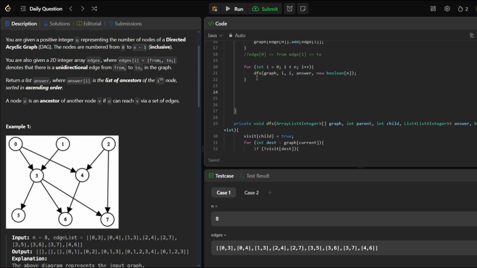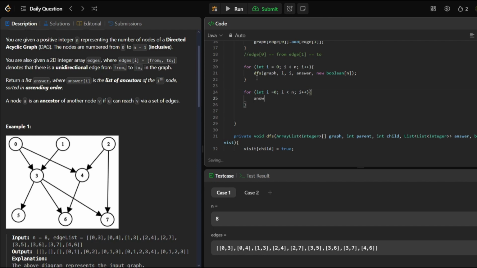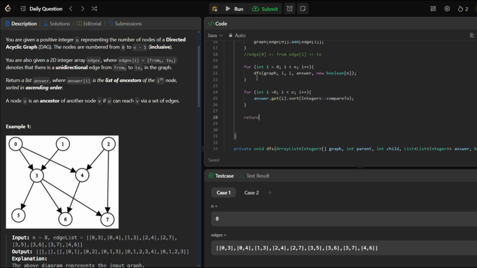After that, we simply need to sort our answers. So for int i equals 0, as long as i is less than n, i plus plus, we're going to do answer.get i, so every position, and we're going to sort them according to their integers. We're going to compare them so it should sort them in order. And then we can simply return answer.